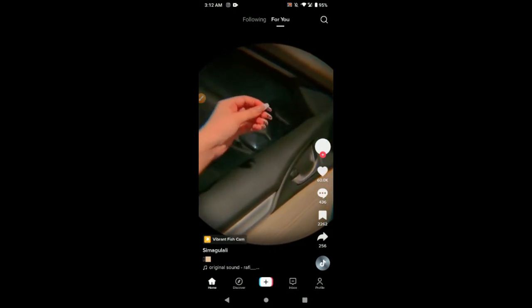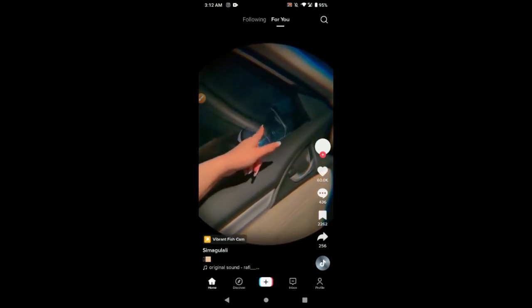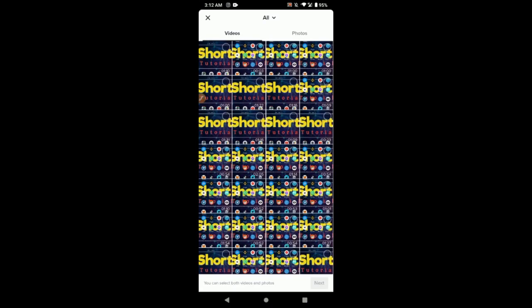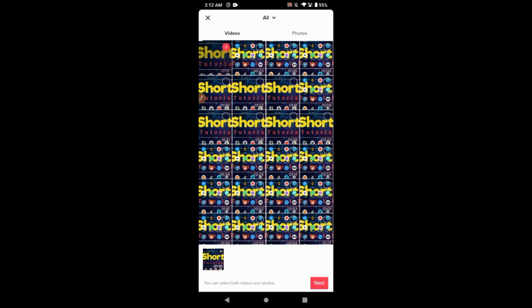First of all, you have to open your TikTok mobile application and log into your account. After that, you have to click on this plus icon, and once you do it, here you will see the upload button, or you can simply record a new video. I simply upload a video from here, then click on next from the right bottom.